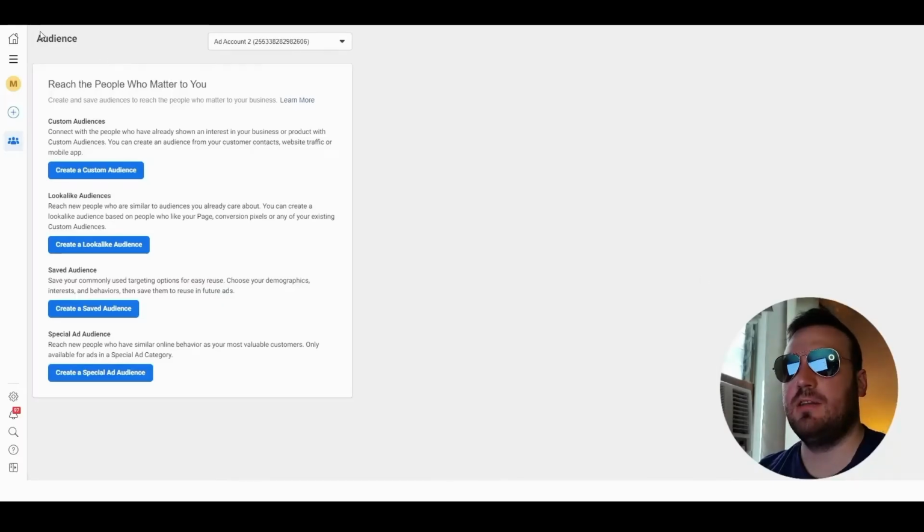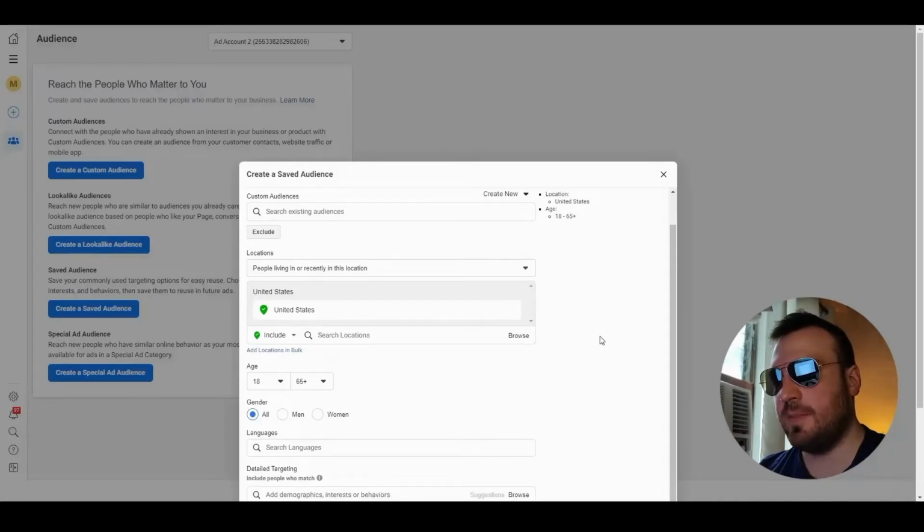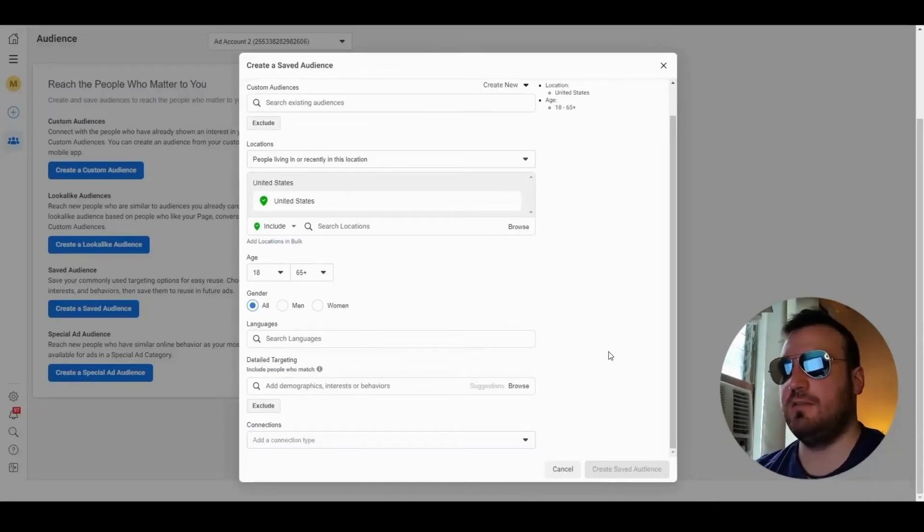Alright guys, I'm here in the audience section within Facebook and we're just going to click this button right here, create a saved audience. You'll most likely be doing this in your ads manager while you're creating ads, but I'm just doing it in here to show you everything. So what we're going to do is something called flex targeting. Now if you don't know what flex targeting is, it's an amazing feature. It's basically when you tell Facebook that you want to target people who like multiple things at the same time and exclude people who like only one of those things.